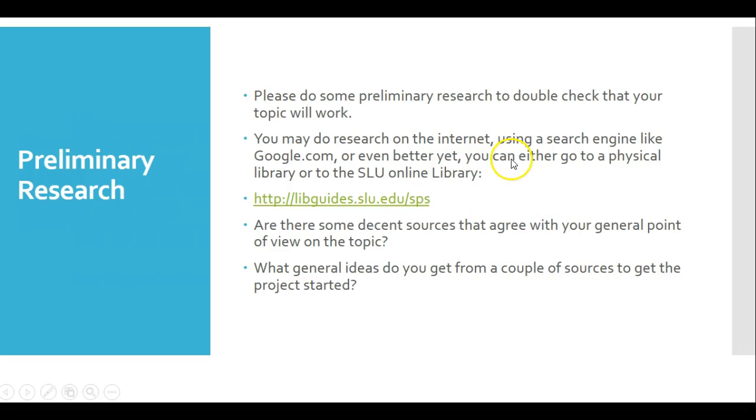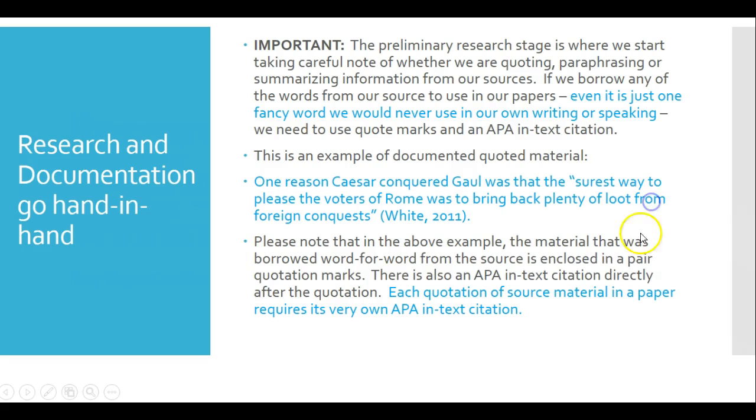You can do research on the internet using a search engine like google.com, or you can go to the physical library, or you can go to the SLU online library, and there's a ton of material out there that's online that you can get for research material. And if you get it from the library, it's sure to be good stuff. And are there some decent sources that agree with your general point of view on the topic? And what general ideas do you get from a couple of sources to get the project started? So that's your preliminary research, which you can start before you even choose your topic for sure.